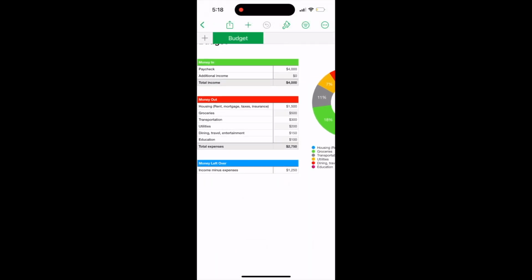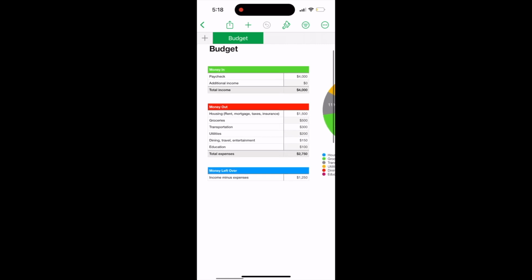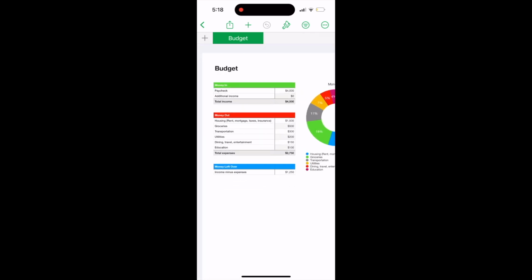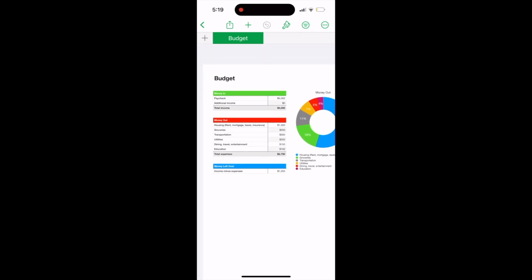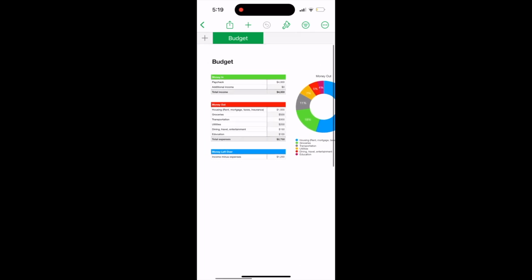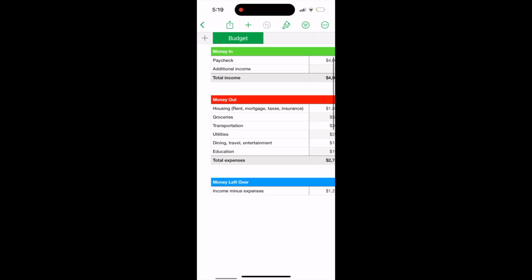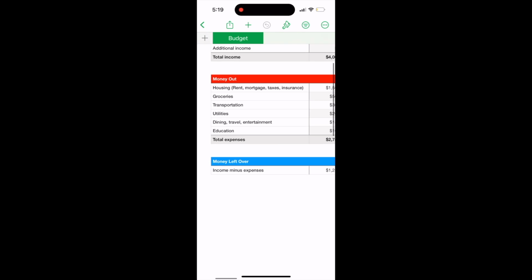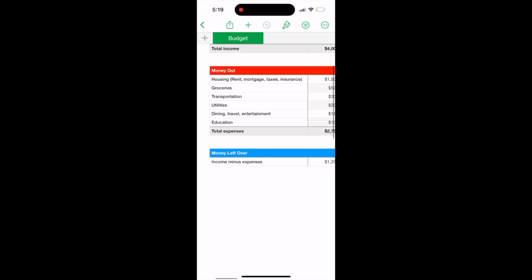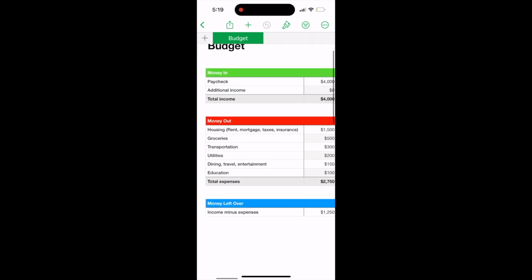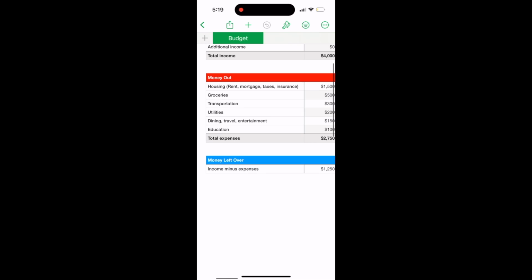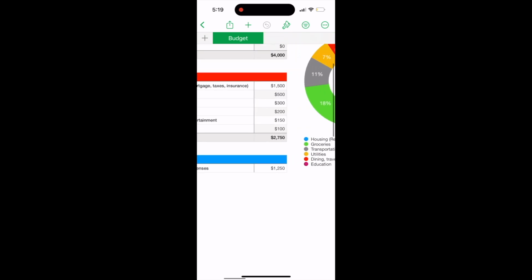And you can see here it's very simple and straightforward. You do have the ability to zoom in and out, which is great. So at the top here, you can see there's a money in section, which is your income. And then there's a money out section, which is for your expenses. And then at the bottom there, you have a money left over section, which is your profit. So income minus expenses equals your profit for the month.